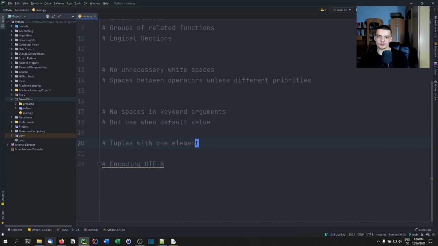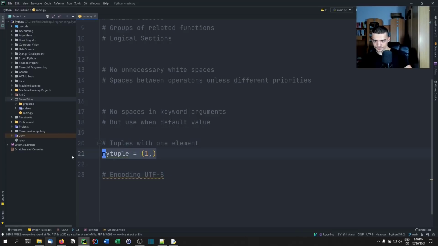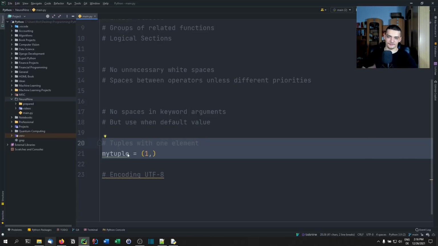Then we have 2 more things. If you define a tuple with 1 element, so if I say my tuple equals, now if I have multiple elements, it's easy, I just do that, of course with spaces. But if I have just 1 element, I don't do it like that, I do it like that. This is the recommended way to assign a 1 value tuple. And last but not least, the files you use should have the encoding UTF-8.